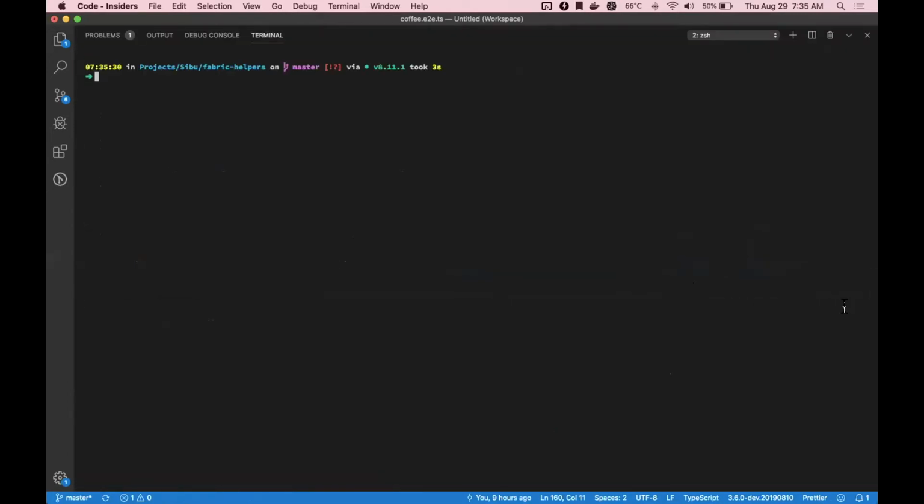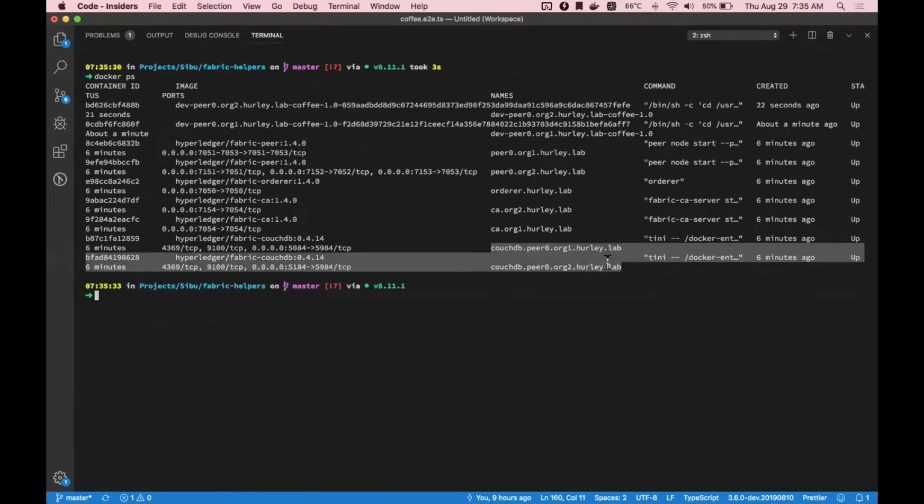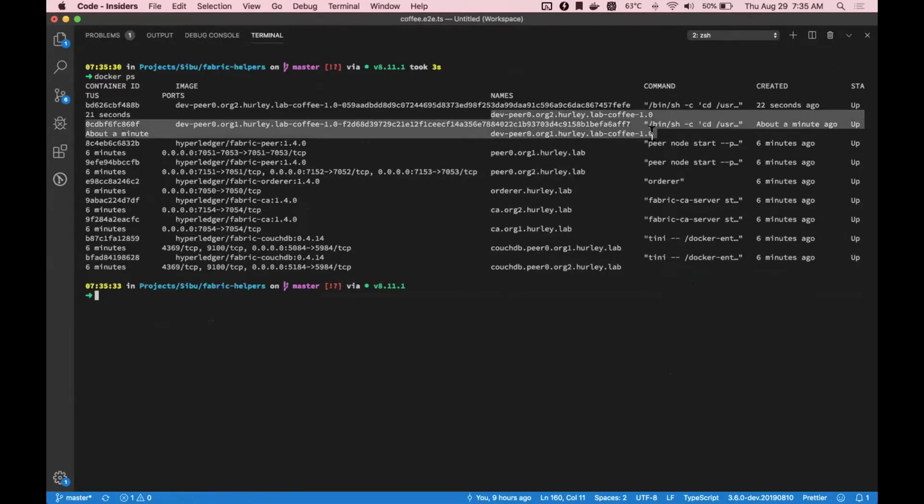you can do here docker ps, and you will be able to see that we have 2 CouchDBs effectively running, 2 certificate authorities, 1 for each of the organizations, 1 orderer running, and 2 peers running this network for organization 1 and organization 2. And now that I have installed the contracts, you can see I also have the contract container that Fabric creates for me, which is the coffee version 1.0, coffee 1.0. This is because I just installed that.